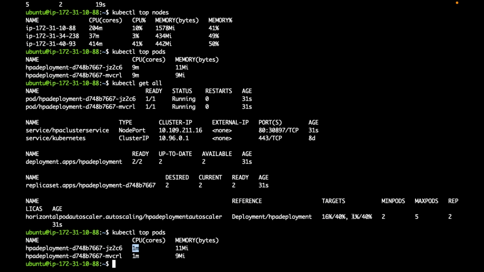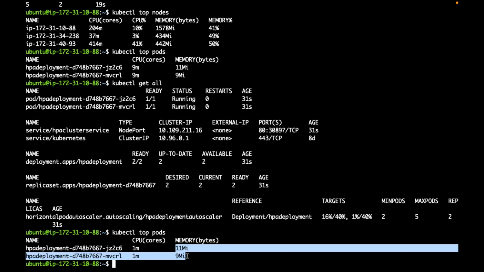What is the CPU utilization as of now? 1. So can I see that average here? What is this below 40? What is this 40? That is our threshold, that is our threshold value. So as of now, what is the average utilization? 1. So what is this? 16%. That is based on your memory.